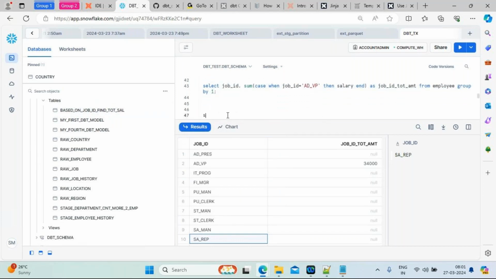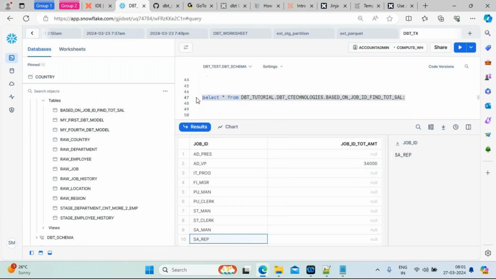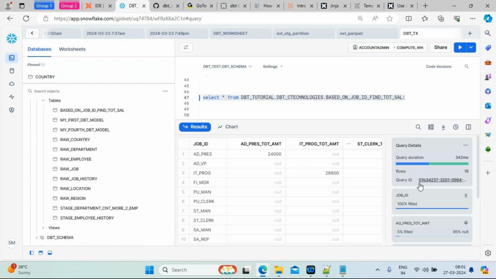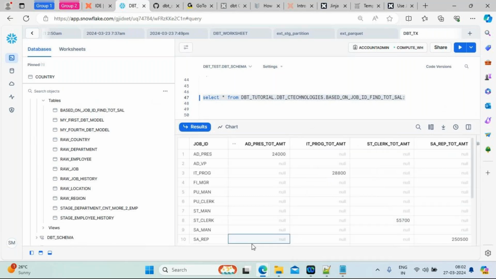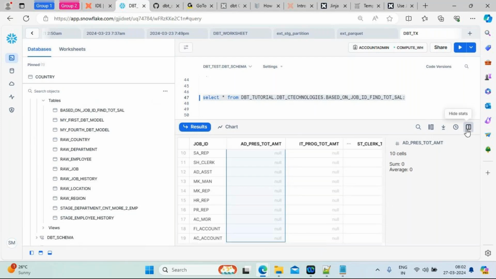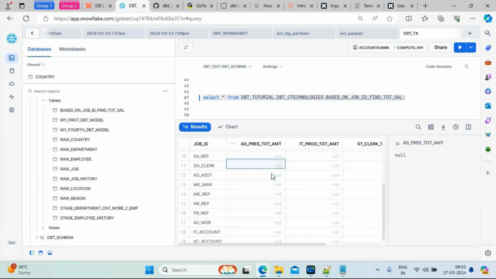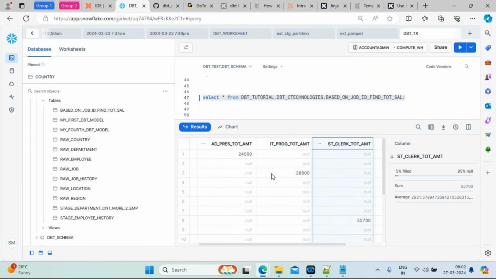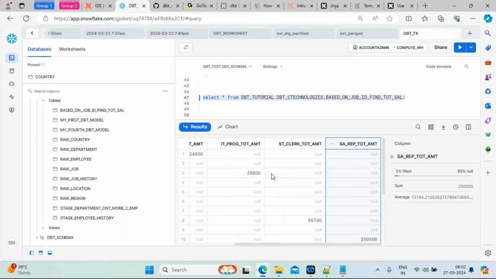Just do one thing, select star from base name in editor. Yeah, now you can see the same thing. Okay, it took 340 milliseconds query duration. And then you can see all the things, it's looking like a pivot table. Okay, ED press 25,000, 28,000, and 55,700, 2 lakhs, 50,500.